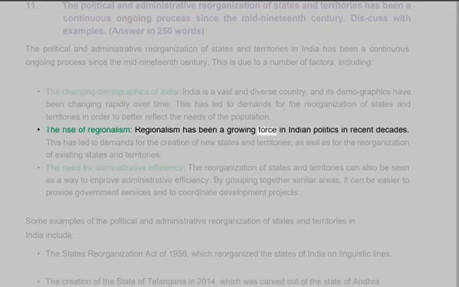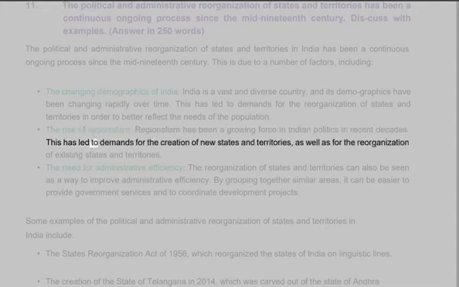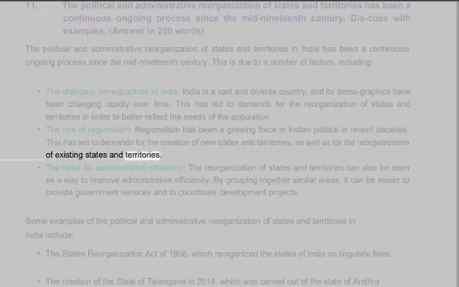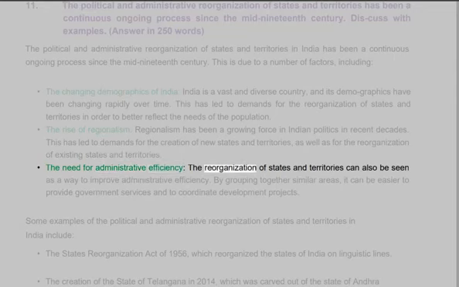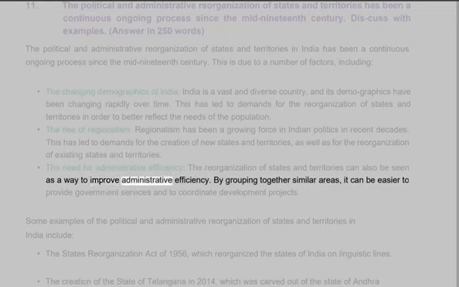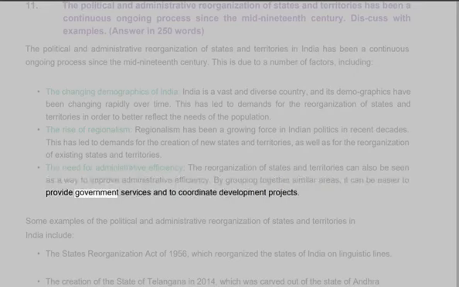Regionalism has been a growing force in Indian politics in recent decades. This has led to demands for the creation of new states and territories, as well as for the reorganization of existing states and territories. The need for administrative efficiency. The reorganization of states and territories can also be seen as a way to improve administrative efficiency. By grouping together similar areas, it can be easier to provide government services and to coordinate development projects.